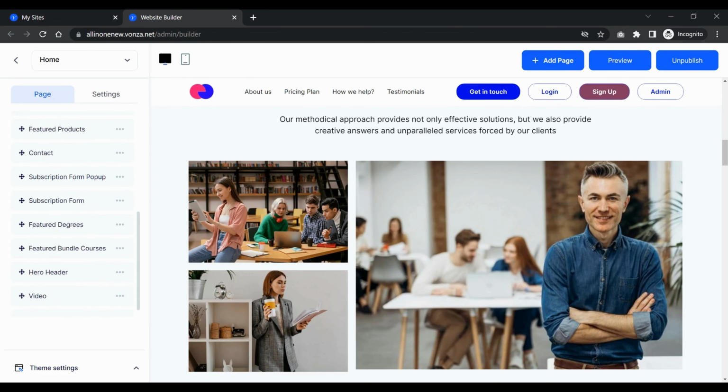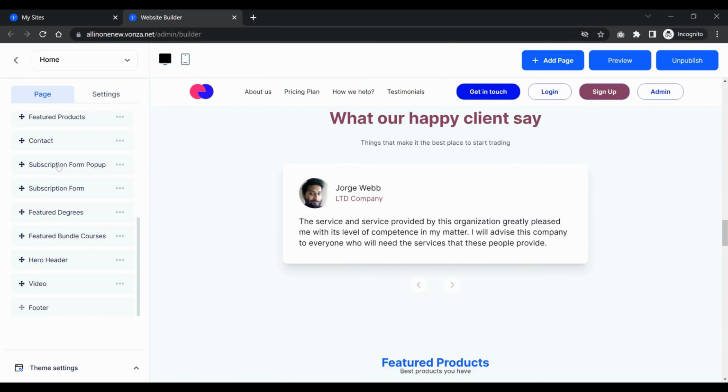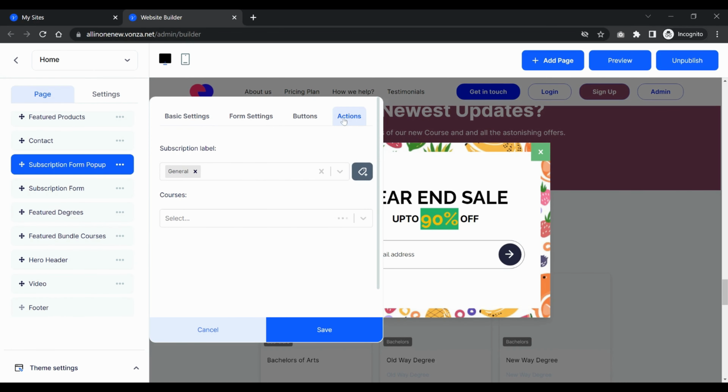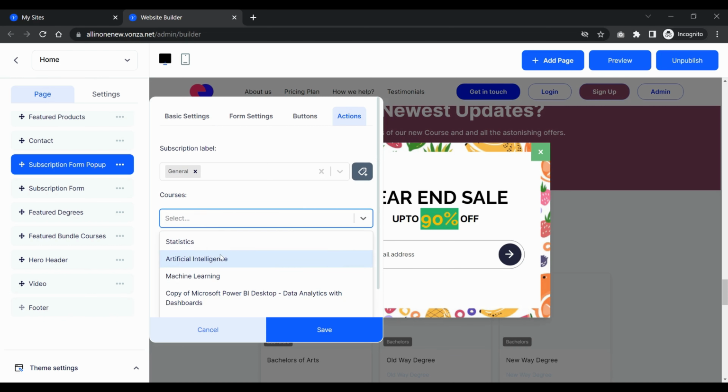I'm just going to show you, for example, I can take the form example of this pop-up. If you go to actions, we added the courses. The subscription labels we already showed you. For the courses, we will show you all the courses of your platform. So you can select the course from here, and you can add multiple courses.